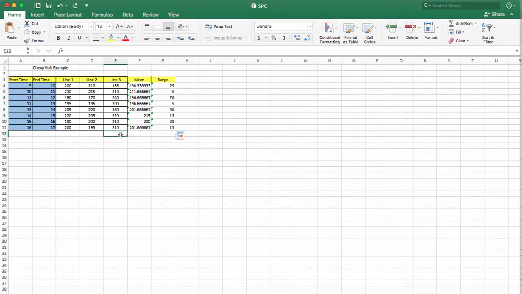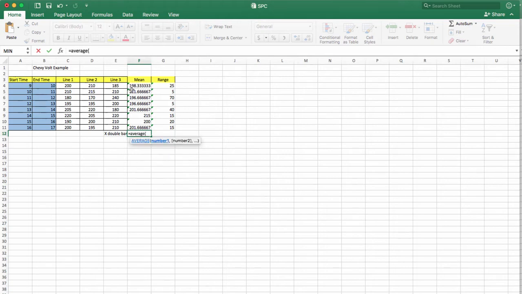And then the next thing that you want to do is to find X double bar. X double bar is the average of these averages. So X double bar means mean of sample means. Therefore, you are going to calculate the average of averages, so that's what we did here. Then you want to find the average for the range too, and that's called R bar.